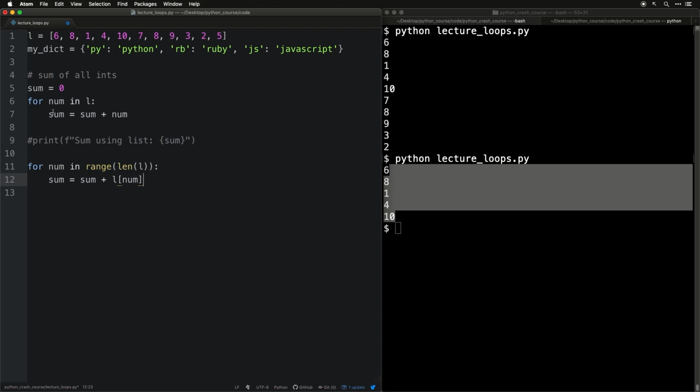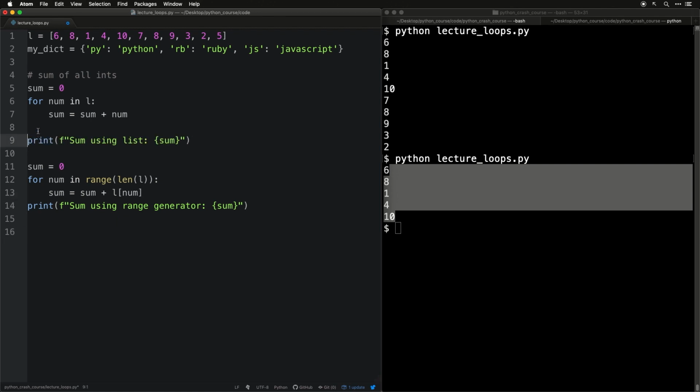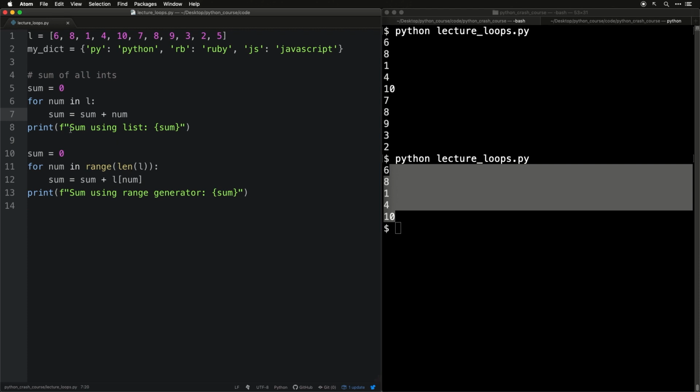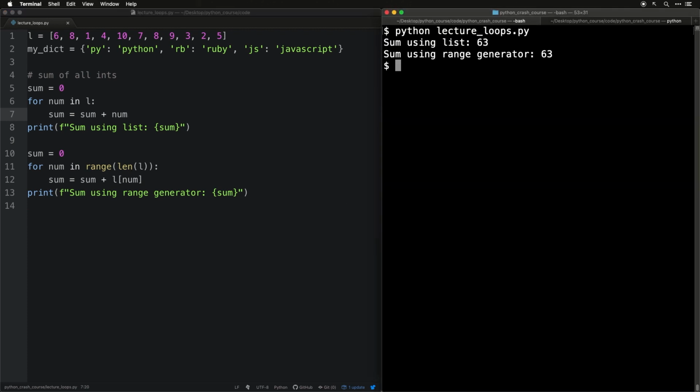All right. And I'm going to have to reset sum here simply because I'm working with the same variable sum here. Otherwise, it would just add on top of it. So after I do that, let me print out this value. There you go. Sum using range generator, and then I will uncomment this, sum using list. Okay, if I run this, there you go. We get sum using list, sum using range generator, 63 on both occasions.